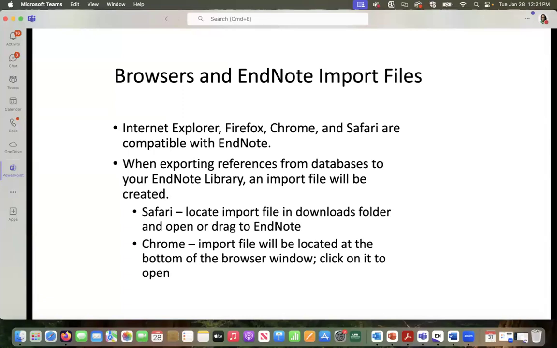And if you're on Edge, I'm not sure if it does direct export from Edge, but you can still use it. It just may be an extra step. And definitely if you're in Safari, it goes to your downloads folder. You have to send it from the downloads folder into EndNote. So it is an extra step if you use Safari, but if you use Firefox or Chrome, it should be pretty easy for you.